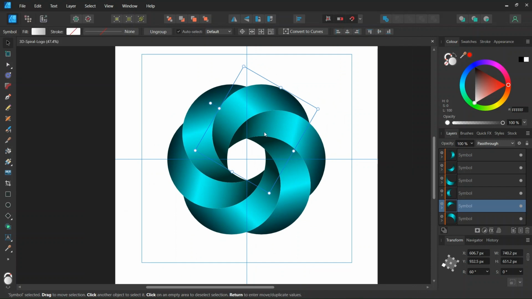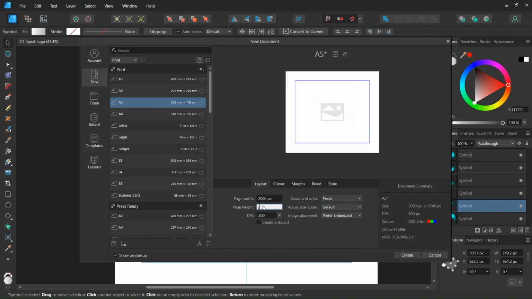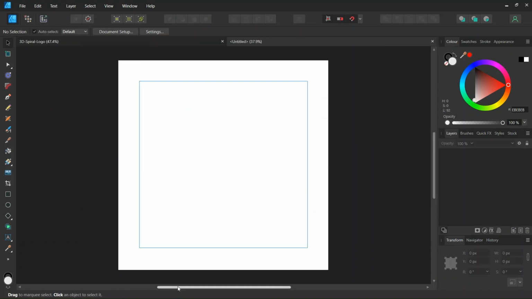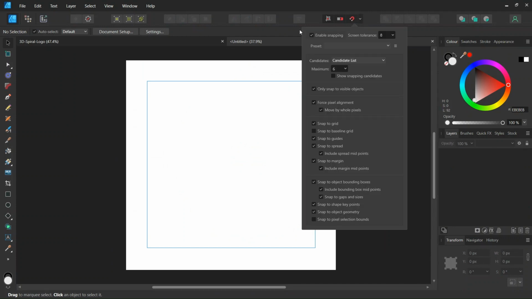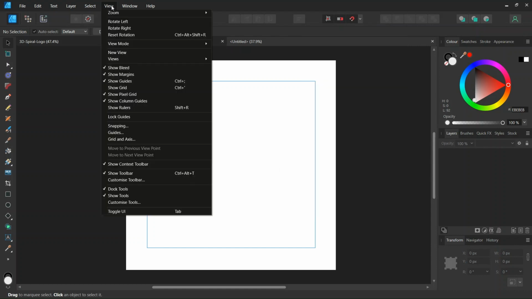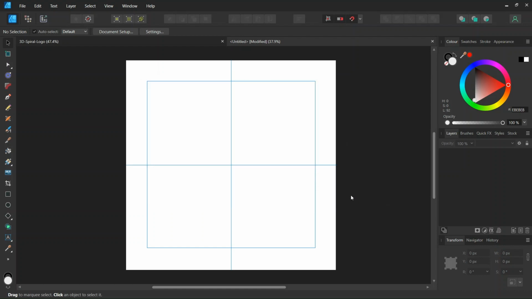Alright, so to get started we go to File, New and we create a new composition. We give it 2000 by 2000 pixels in dimensions, and we click on Create. And then we'll make sure that snapping, snap to guides, snap to object bounding boxes, and include bounding box midpoints are enabled. And then we're going to add some guides to the composition. So we go to View, Guides, and we add some horizontal and vertical center guides. And then we're going to start drawing the figure.